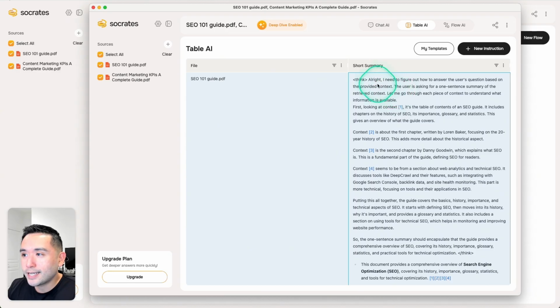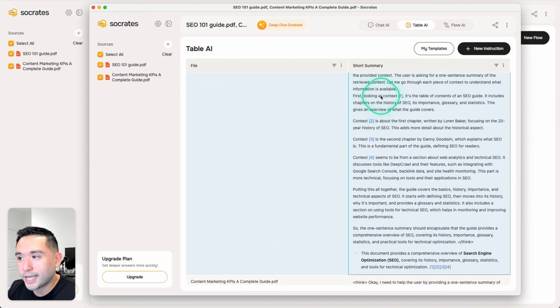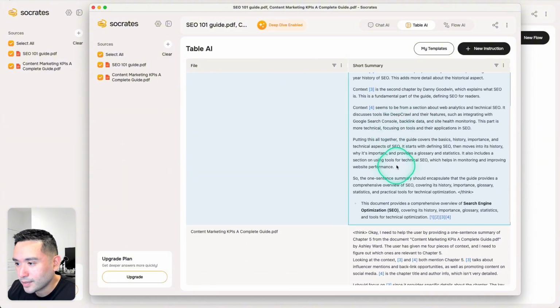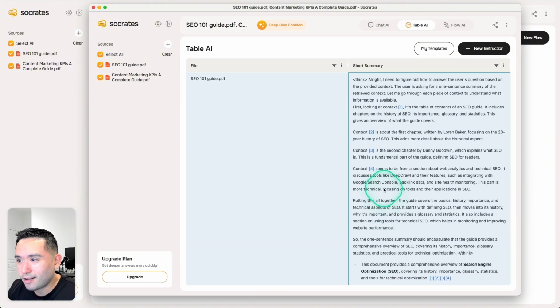So one thing I don't like is that you can read its thinking process, its thought process. I just want the actual answer, right? So let's see here. First, looking at the context, it's the table of contents. Context 2 is about the first chapter. Context 3 is the second chapter. So the summary isn't all that great.